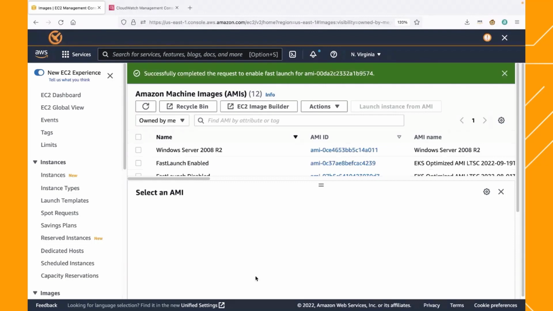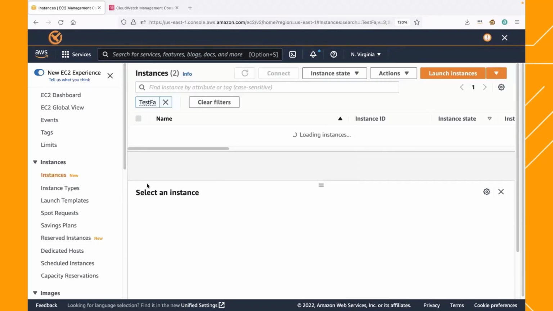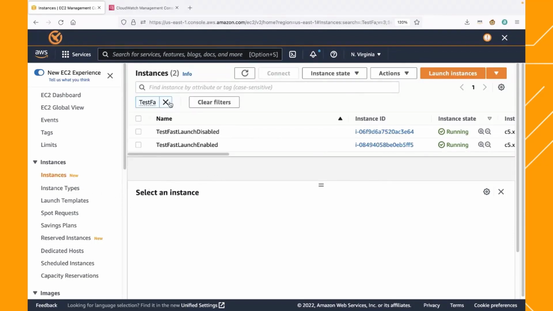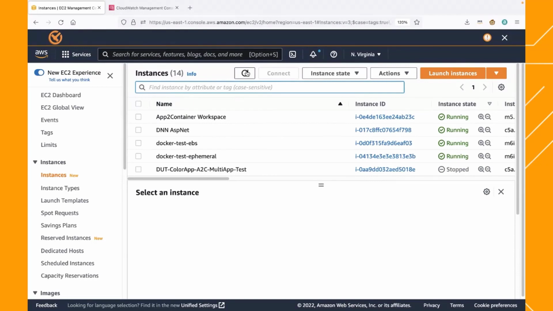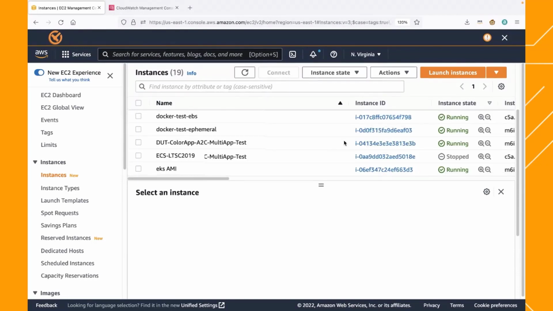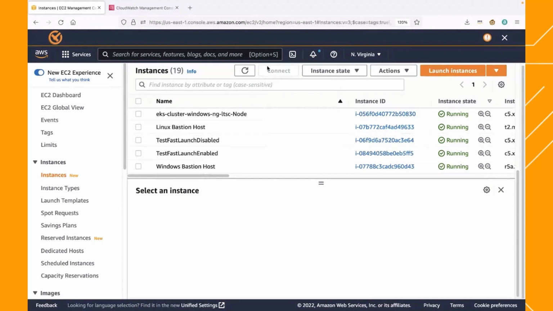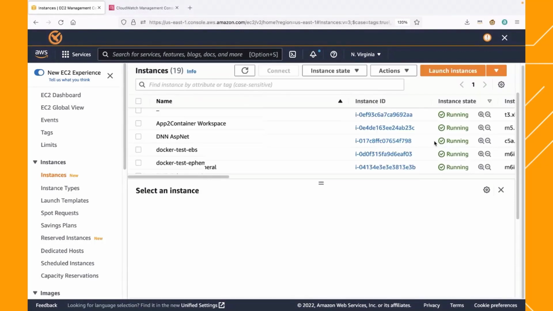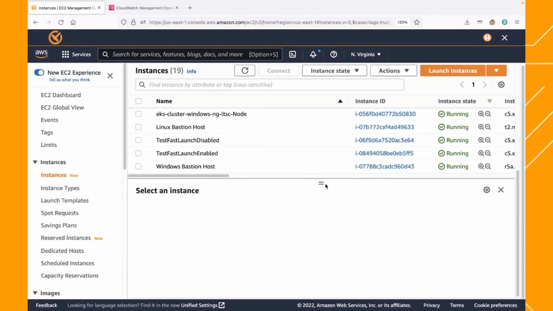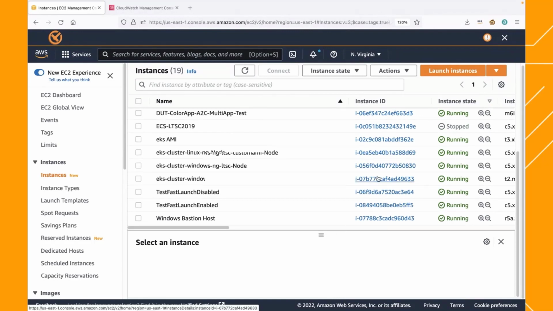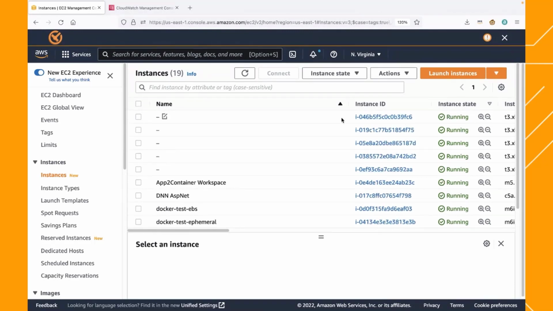So coming back to the EC2 instance dashboard, let me show you what actually happens behind the scenes. Let me refresh my number of EC2 instances here. And as you can see, I already have 5 EC2 instances that are being launched. What does that mean? Let me explain.